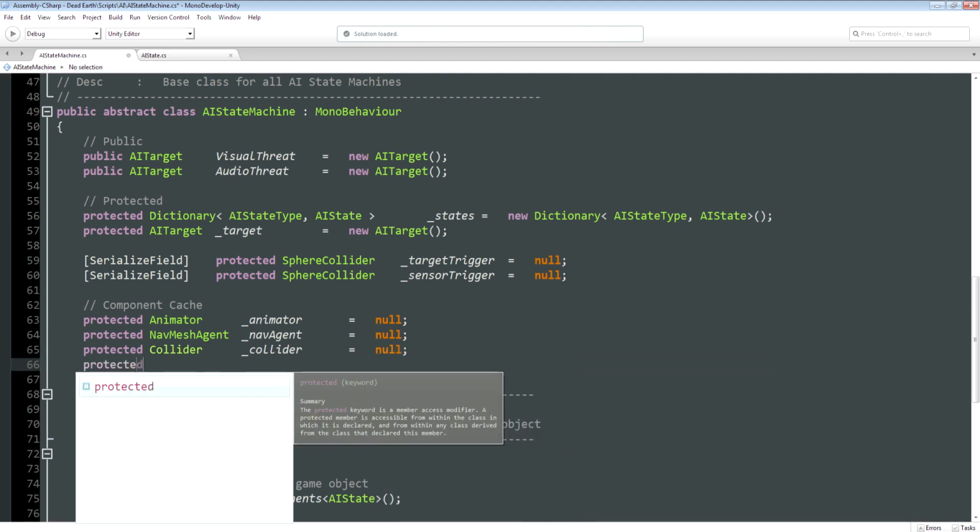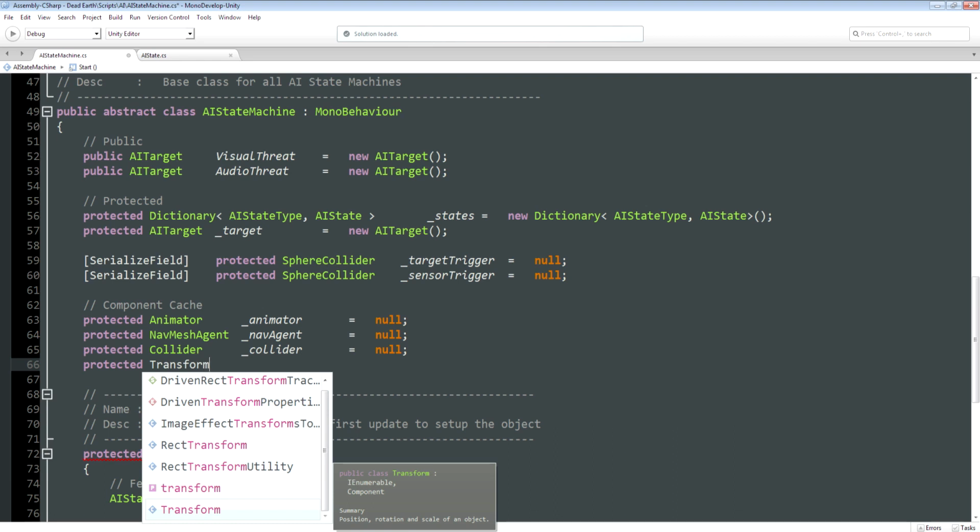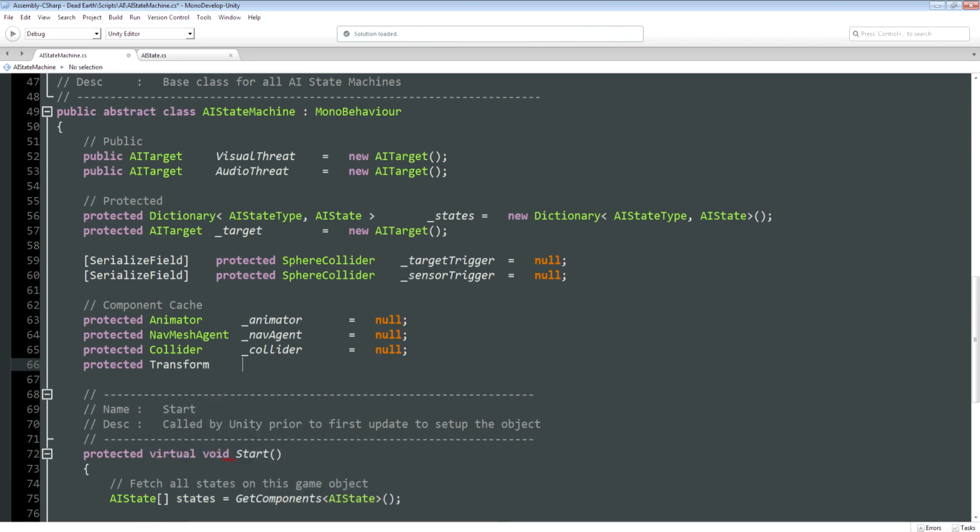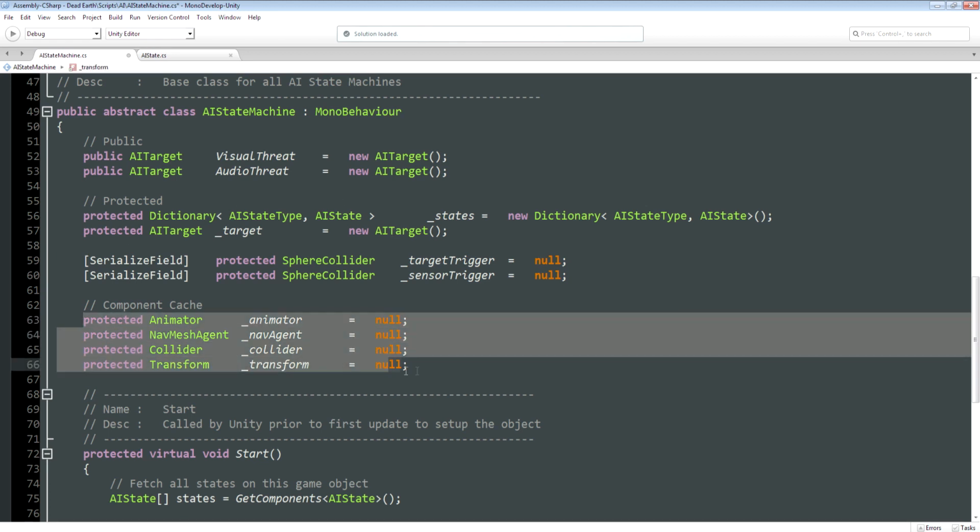And I'll probably also cache a reference to the transform of this game object. Now that's not really necessary in Unity 5 because the transform property is a special property of MonoBehavior that is already cached, so it isn't doing an expensive component lookup. But I'll cache it anyway just for consistency, and at least I'm saving myself the minuscule overhead of doing that property read from a property function call. So I'll set that to null as well. And I'll hook all these up in the awake function.